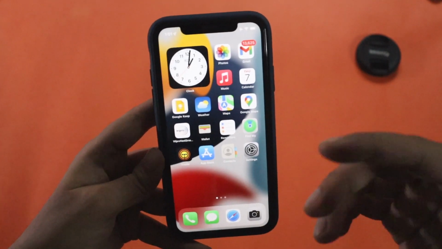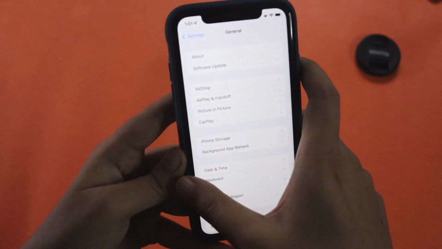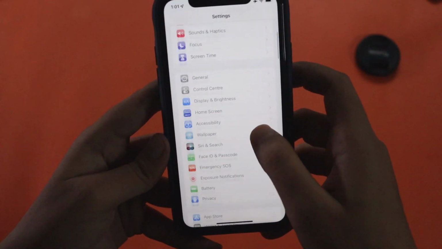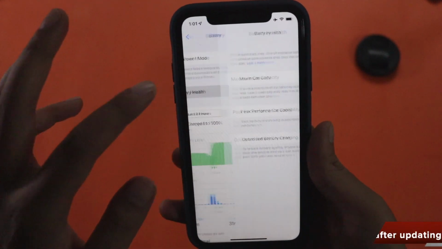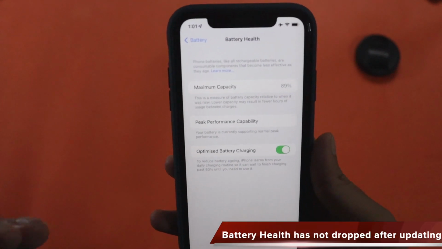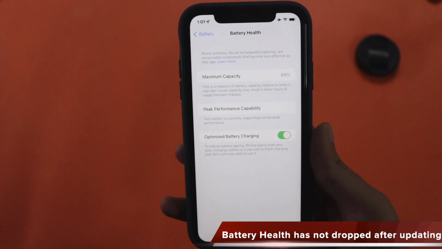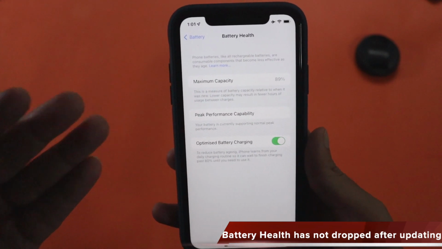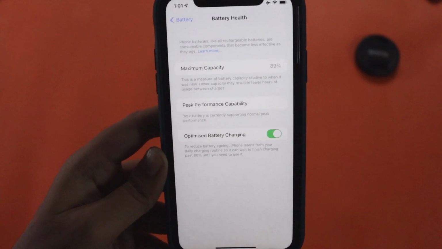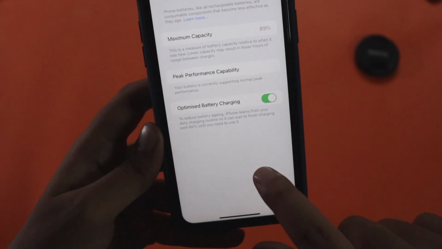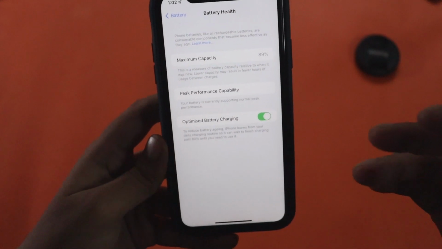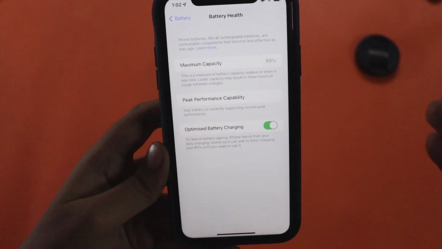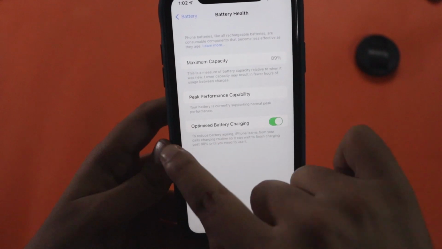I noticed a lot of people keep talking about the battery life of the iPhone XR. Since I'm on beta, I have been testing out the battery life. If I go to Battery Health, as you can see, the maximum capacity is 89%, and I have been using this device for almost 3 years. Considering that, the battery health is actually fine. Make sure to turn on Optimized Battery Charging. Before updating, the battery health was 89%, so there was no drop in battery health.